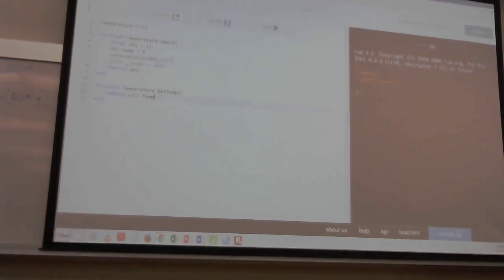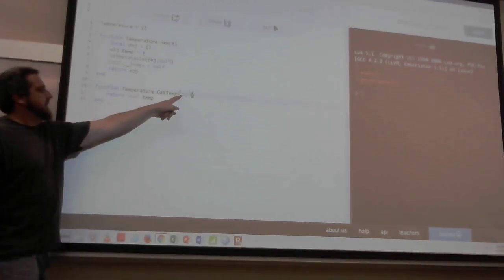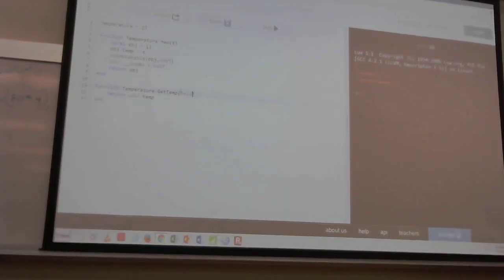If you wanted to force the declaration of the self variable, you could also force the declaration of the self variable using the dot operator instead of the colon operator. Okay. Questions?